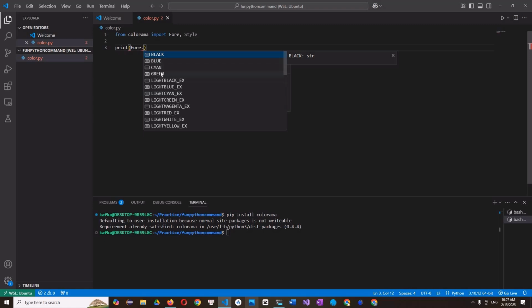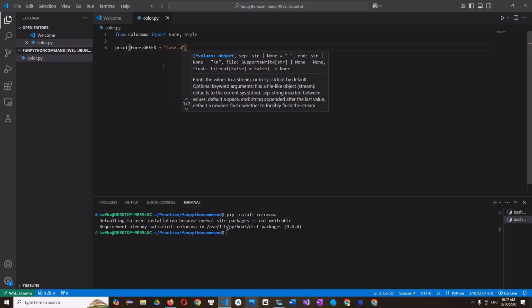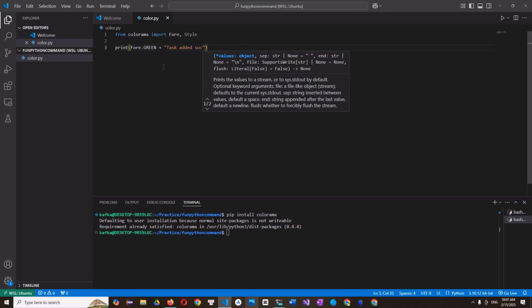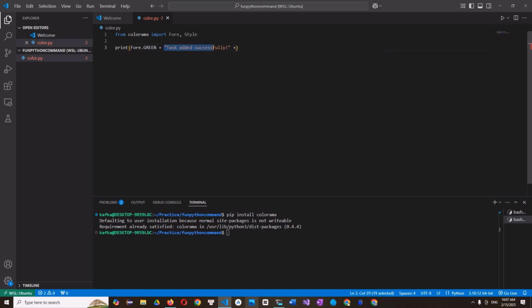In this case I will use green, plus the text, like 'Text edited successfully'. And if you want, you can reset the colors after you print this line. Let's use Style, that's why I imported Style, and use RESET_ALL.